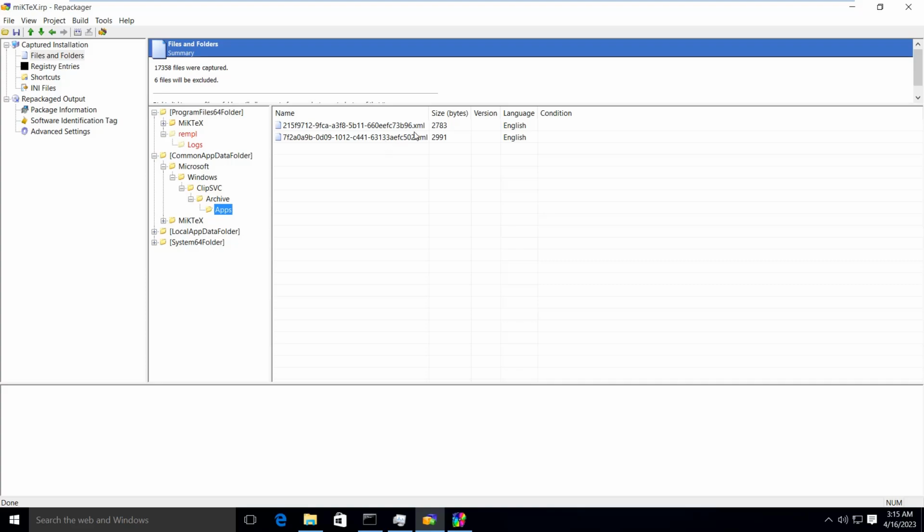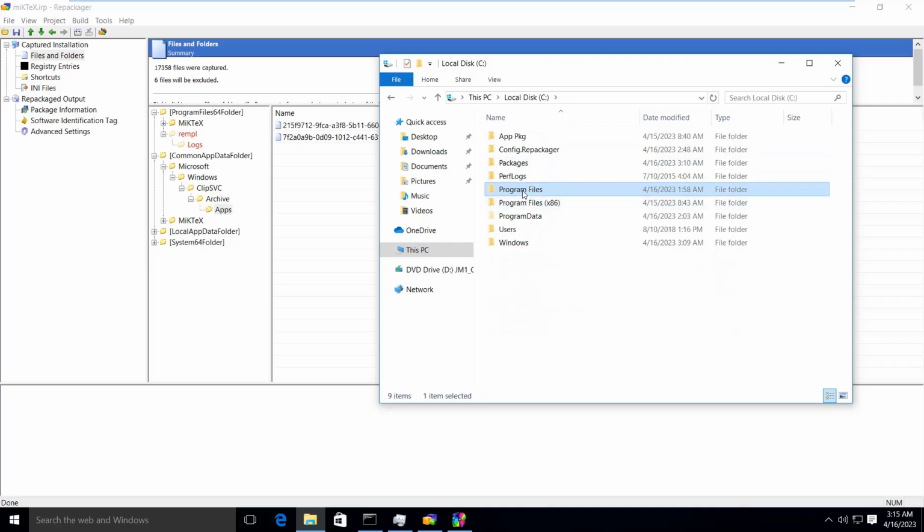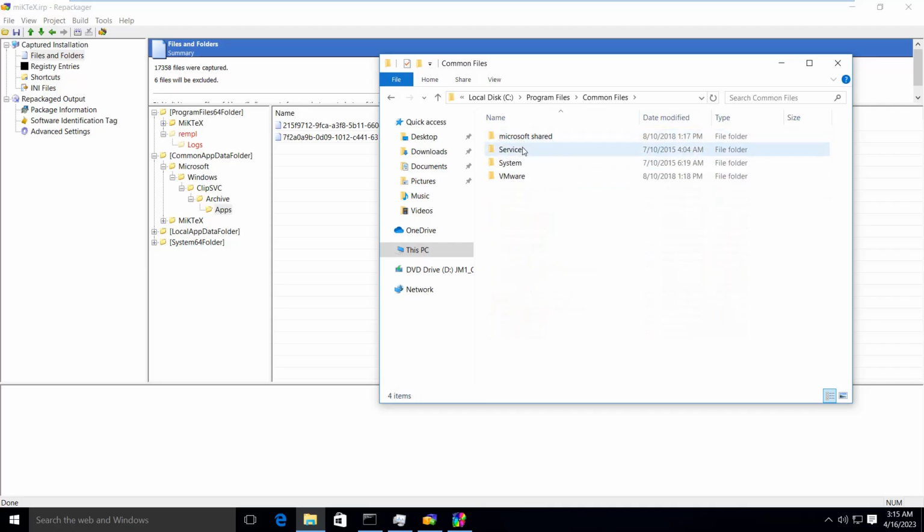okay, now again it has an XML file. How can we find out whether this is related to our application or not? To find this out, we need to go to program files, common files, under common files, the common app data folder. I think this is related to percentile, local app data.